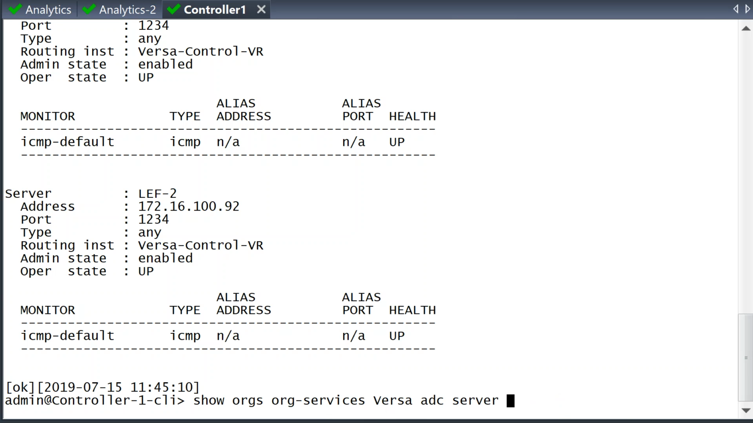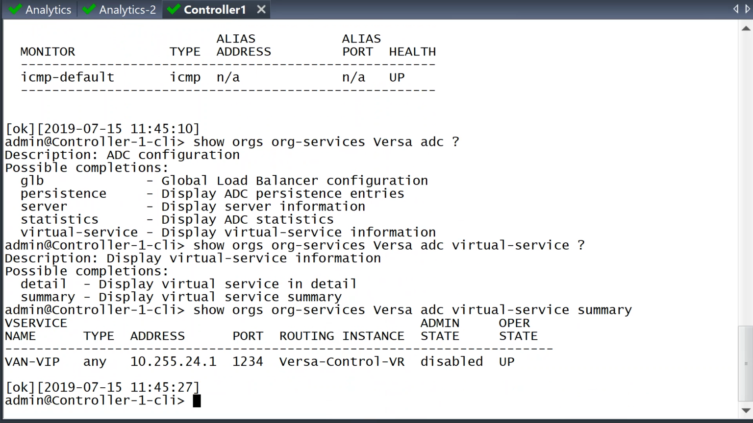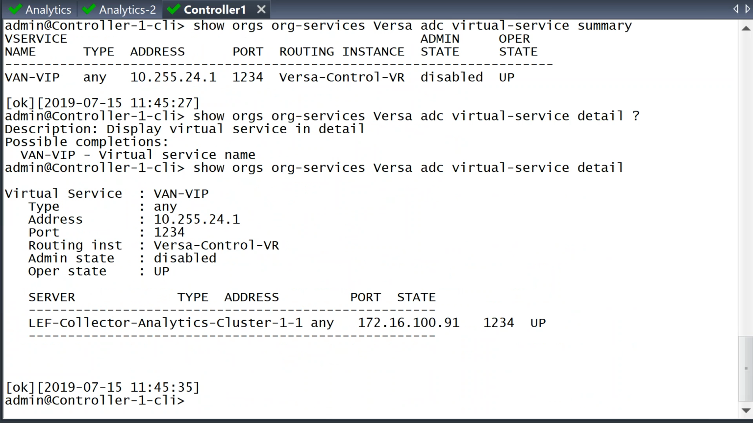At the same time, if we want to see things like in the ADC, the virtual service status, so we're listening on this port, on the port 1234. And if we want to see the details, right now all the connections are being redirected to the 172.16.191, so they're only redirected to the first cluster. If we would have multiple nodes in the first cluster, they would be load balanced across them, but right now we have only one.